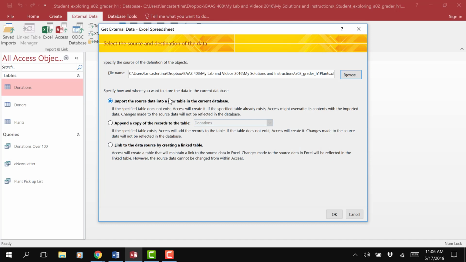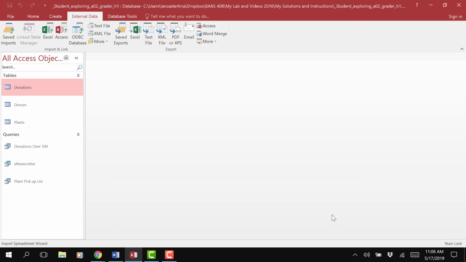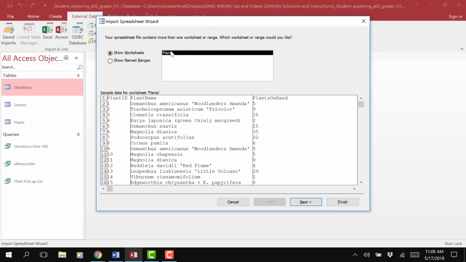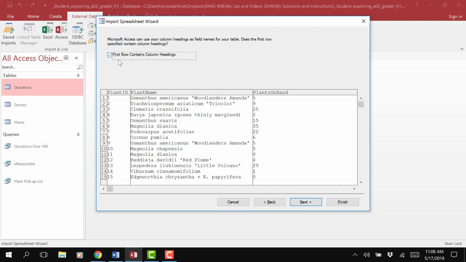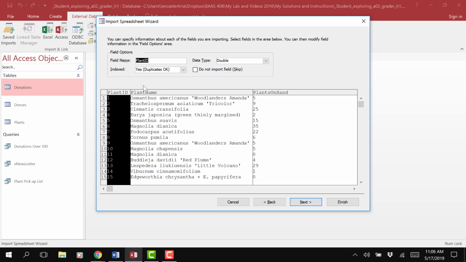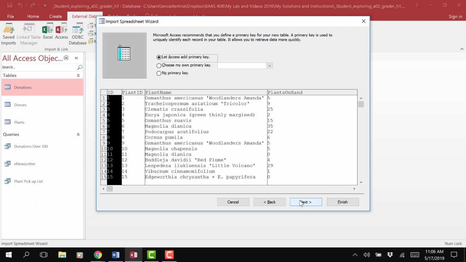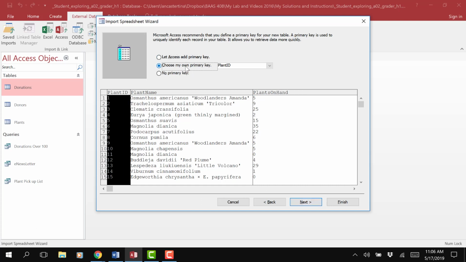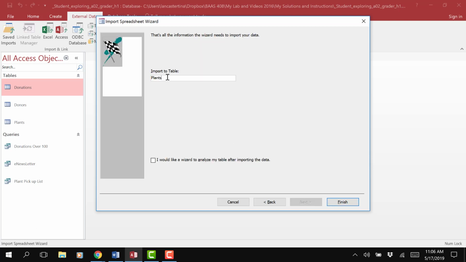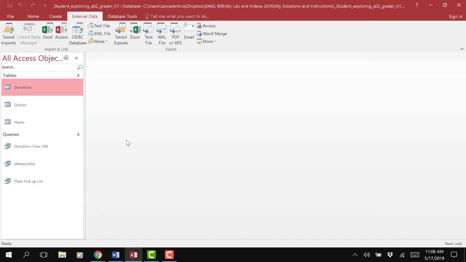We want to import the source data into a new table in the current database. The worksheet is going to be called Plants, and you can see the data here. The first row contains column headings. Those column headings are going to become your field names, so that's very important. Plant ID is going to be our primary key, so we want no duplicates, and we definitely want it indexed. So we're going to choose our own primary key, which is going to be Plant ID. And we're going to import it to the table Plants, which I've already done.